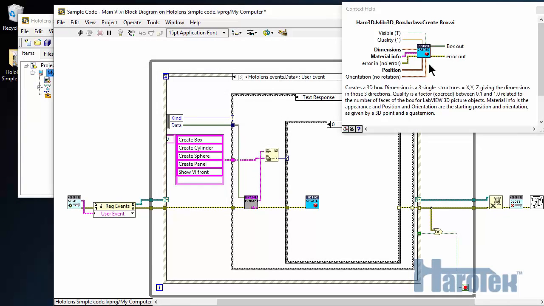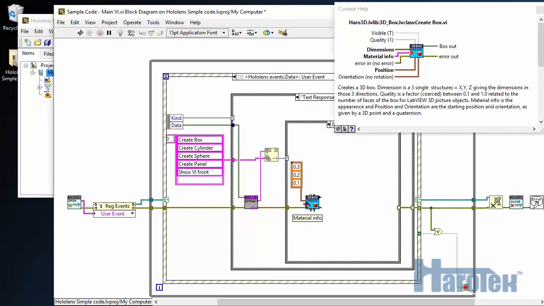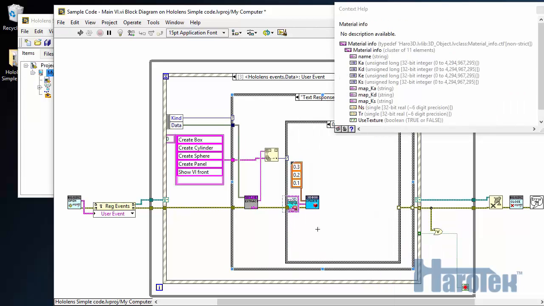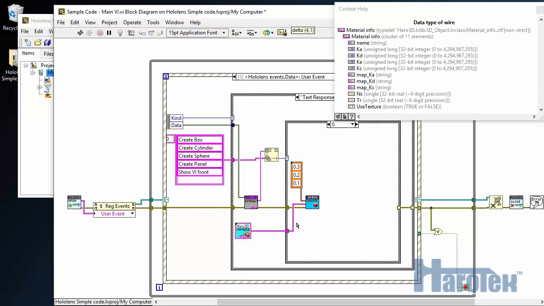So if I open my help, you can see here that there are several parameters, but the required ones are the dimensions, material info, and position. Those are the only parameters I'm going to use for the moment. So I go to my dimension, I do create constant, and here those are the dimensions of my box in the XYZ direction. For the material info, which is the appearance, I'm going to create a constant and change it to an icon.